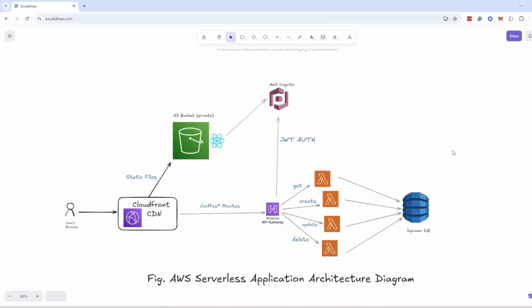This is the architecture diagram of our application, where our data will be stored in DynamoDB, and for CRUD operations, these Lambda functions will be used, and these Lambda functions will be exposed using HTTP API Gateway. Also, this API Gateway will be protected using AWS Cognito. And then at this side, we have this CloudFront CDN, which exposes API Gateway and also exposes our React application, which is also configured with Cognito. And at this side, we have the user.